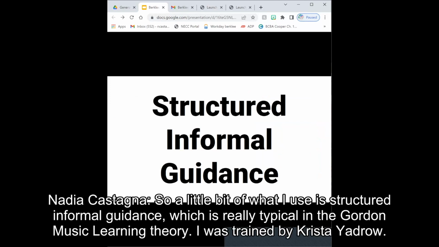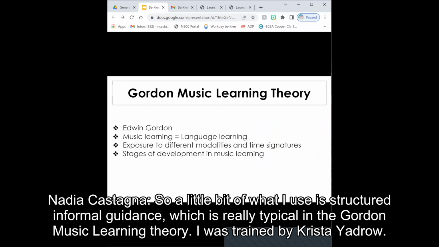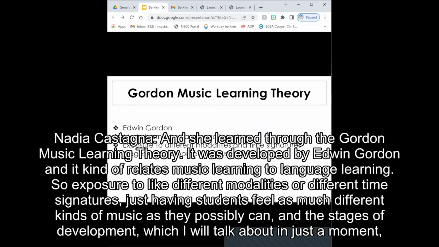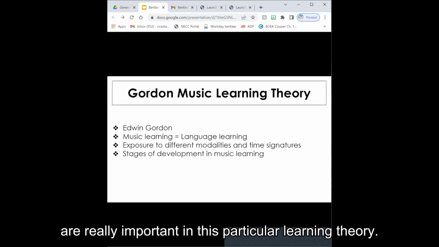So a little bit of what I use is structured informal guidance, which is really typical in the Gordon music learning theory. I was trained by Krista Yadro, and she learned through the Gordon music learning theory. It was developed by Edwin Gordon, and it relates music learning to language learning. So exposure to different modalities or different time signatures, just having students feel as many different kinds of music as they possibly can. And the stages of development, which I will talk about in just a moment, are really important in this particular learning theory.